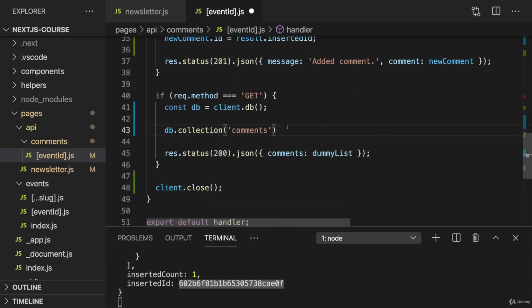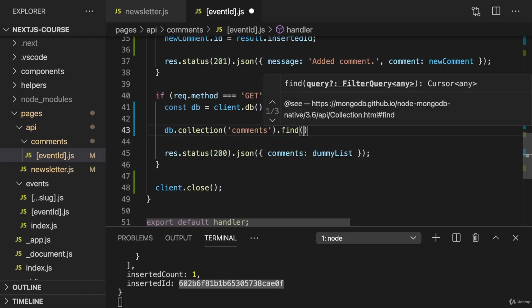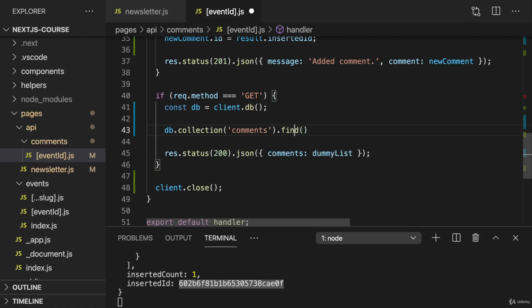Now, instead of calling insertOne, we want to get all the documents in there. And we can do this with help of the find method. The find method finds us data in a collection, and we can restrict the results. We can narrow down the results and we can filter results. But if we call find like this, we will fetch all the comments, and that's the goal here.